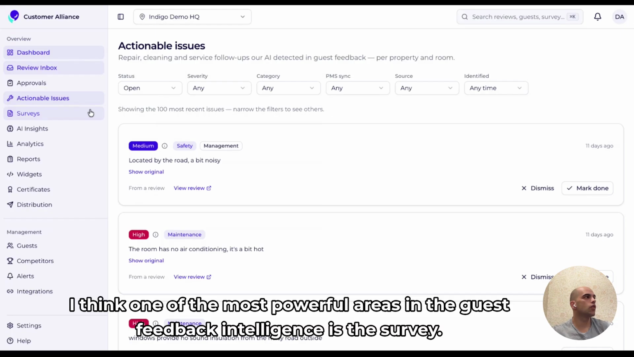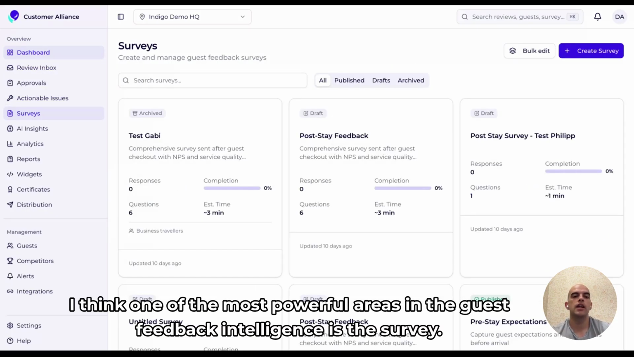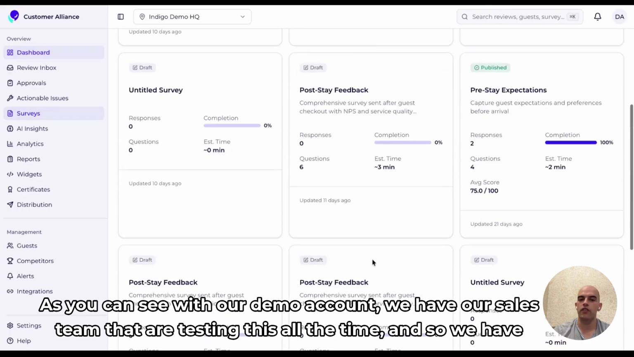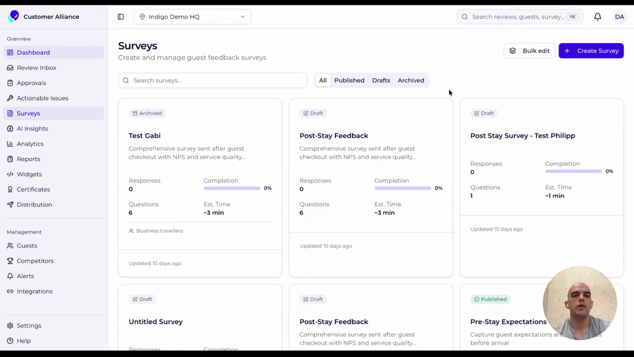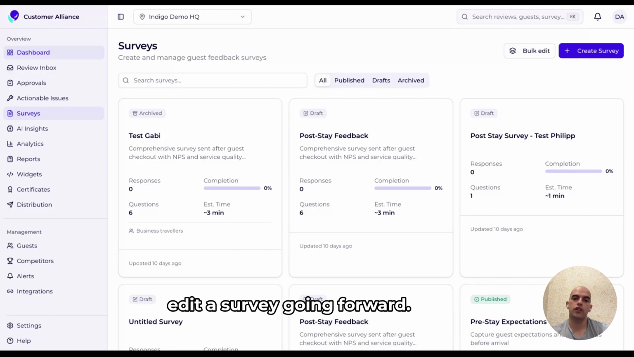I think one of the most powerful areas in the guest feedback intelligence is the survey. Now, as you can see with our demo account, we have our sales team that are testing this all the time. And so we have lots of different surveys to look at. But we wanted to reimagine our survey creation flow so that it is as easy as possible for anyone to create a survey or edit a survey going forward.